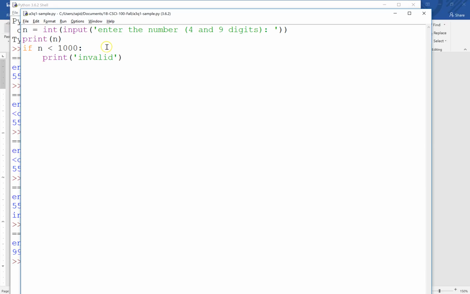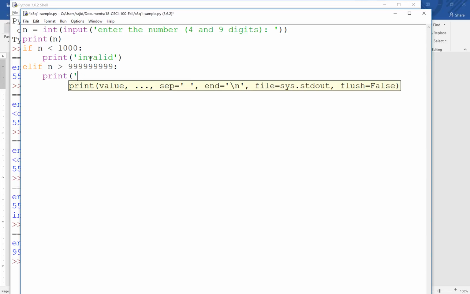Now if it has more than 9 digits, it should also be invalid. So I can have another check, elif. So if the first check is false, then check the second one, else if n is greater than this. I can't have spaces in between, but I keep track that these are the 9-digit number. So if n is greater than this, it is still invalid.